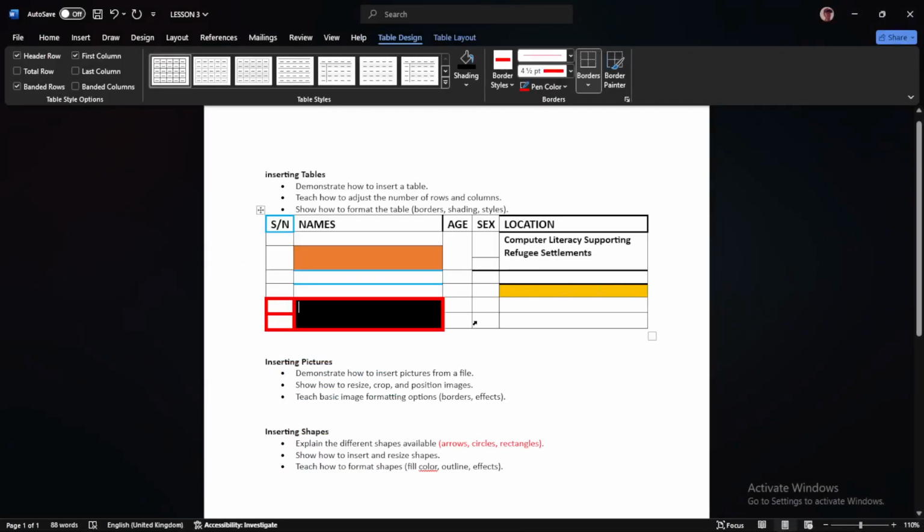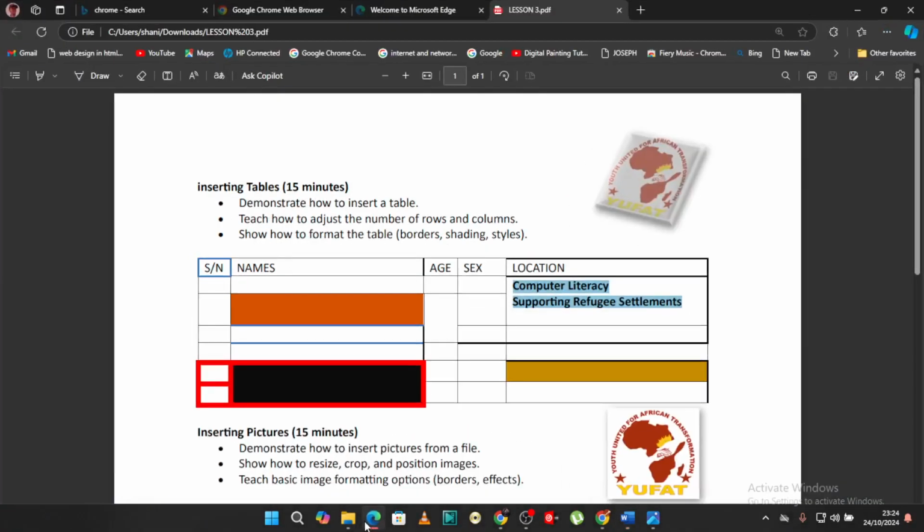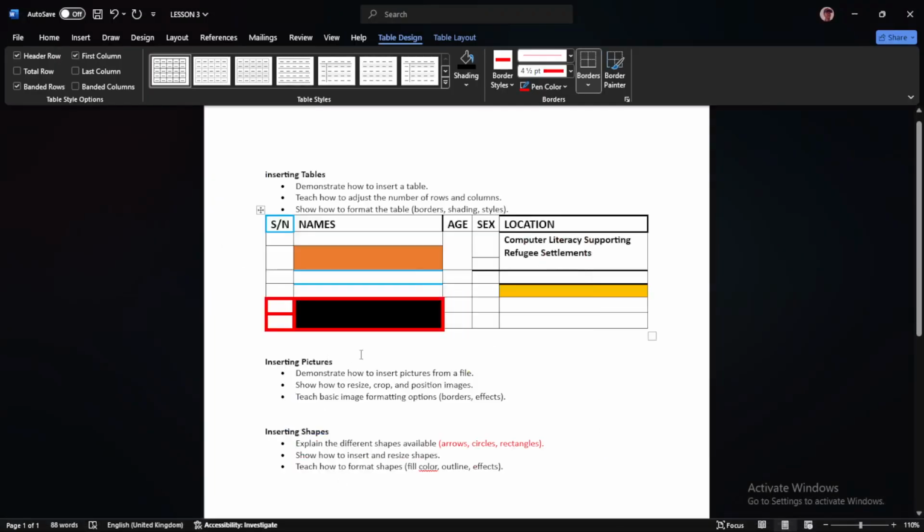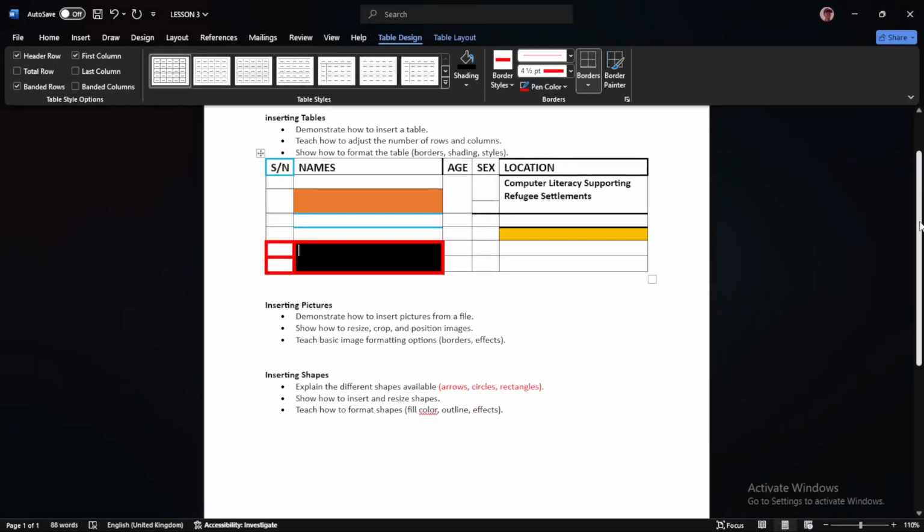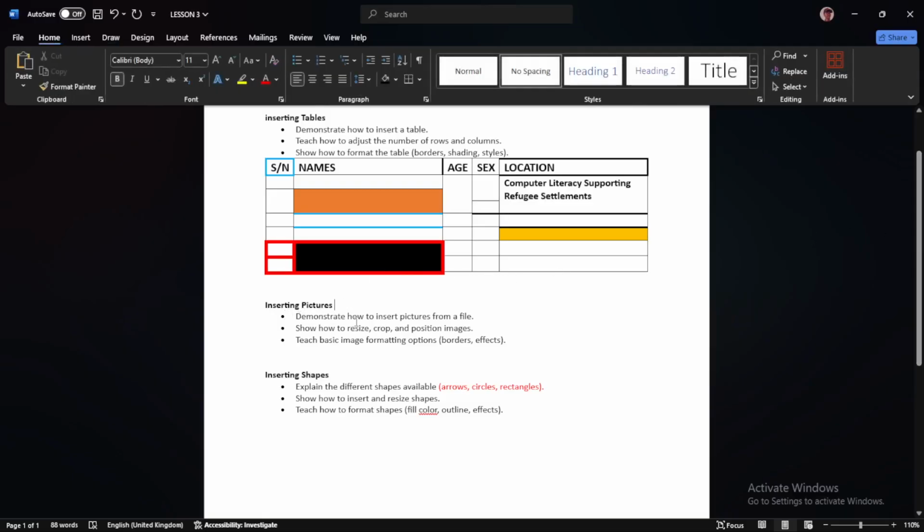Yes, you can see the thing is coming out. Then after we've done that, let us continue with our project. Under here we are having the insert pictures, so I'm going to demonstrate.